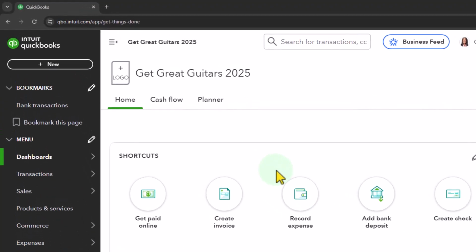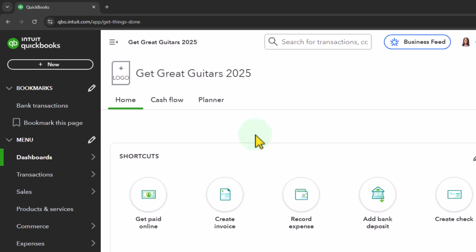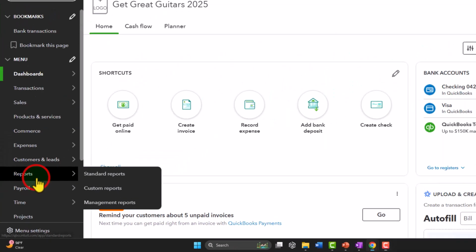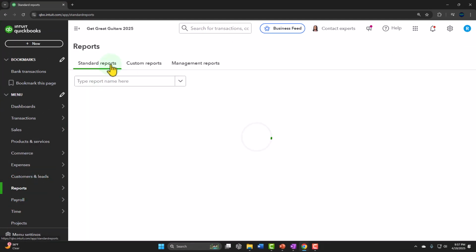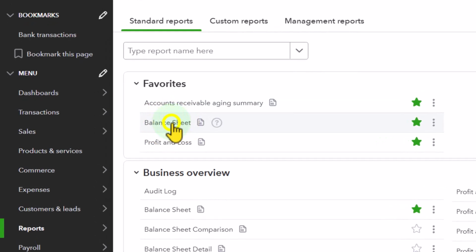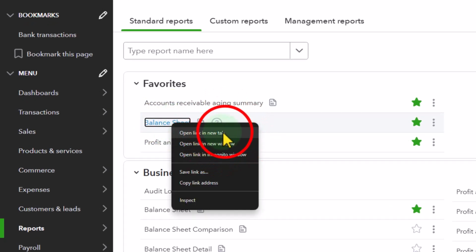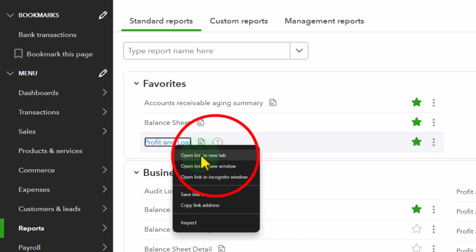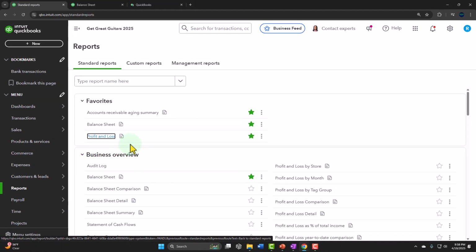Here we are in our QuickBooks Online Get Great Guitars 2025 project file we set up in a prior presentation, opening up the major financial statement reports, which are located, of course, on the left-hand side. We're in the standard reports under the favorites, right-clicking on the balance sheet to open a link in a new tab, right-clicking on the profit and loss, otherwise known as the income statement. Also opening a link in a new tab.